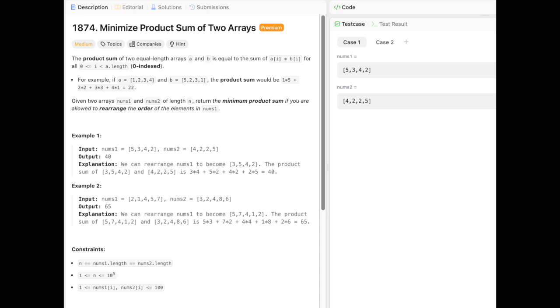The product sum of two equal length arrays A and B is equal to the sum of A[i] times B[i] for all i greater than or equal to 0 and less than A.length, or in other words, 0 indexed. For example, if A equals [1, 2, 3, 4] and B equals [5, 2, 3, 1], the product sum would be 1 times 5 plus 2 times 2 plus 3 times 3 plus 4 times 1, or in other words, 22.